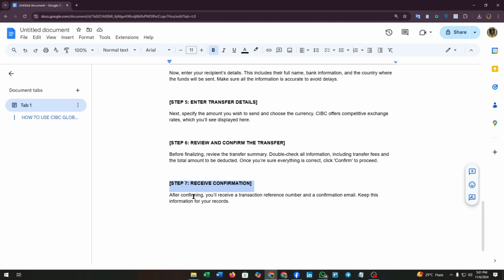Step 7 is receive confirmation. After confirming, you will receive a transaction reference number and a confirmation email. Keep this information for your records.